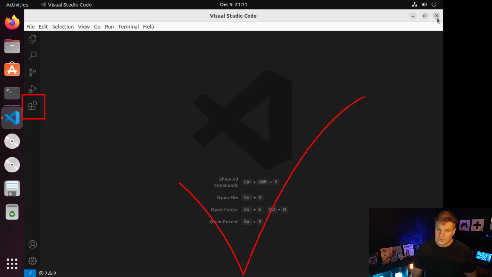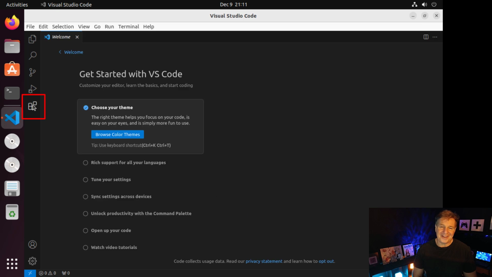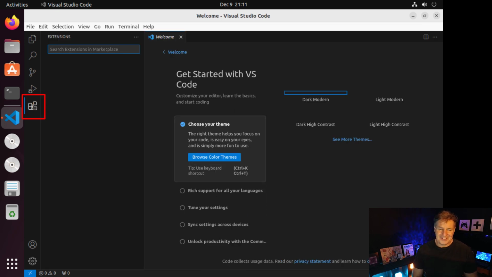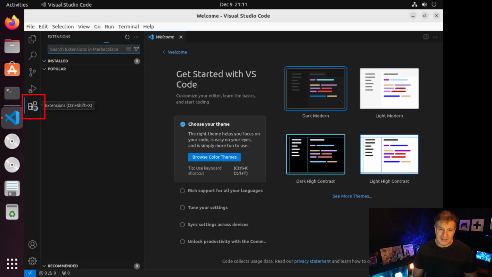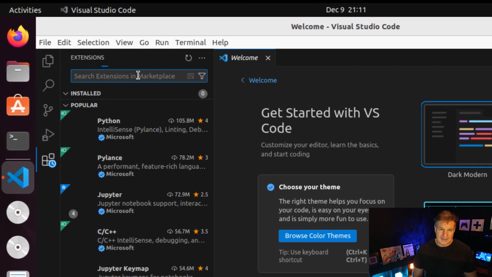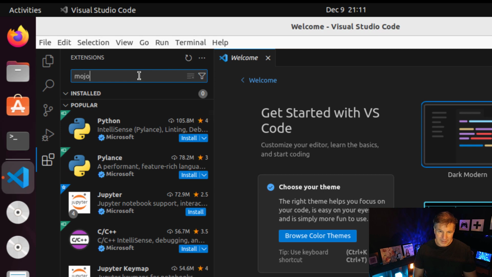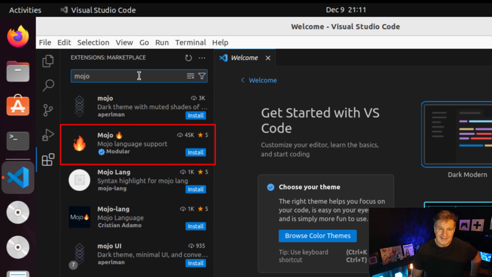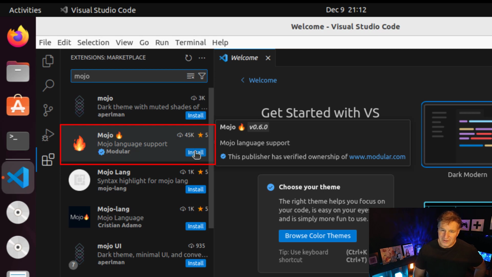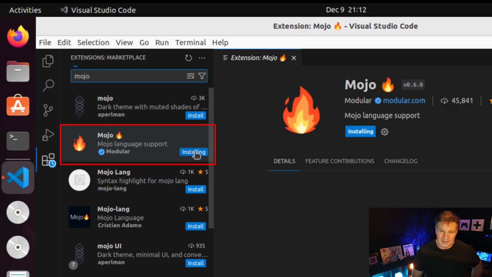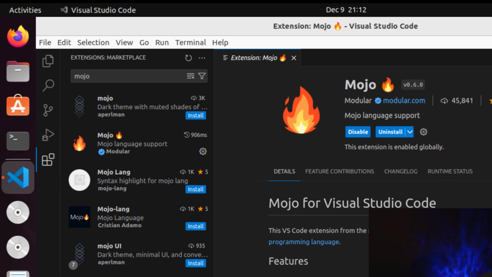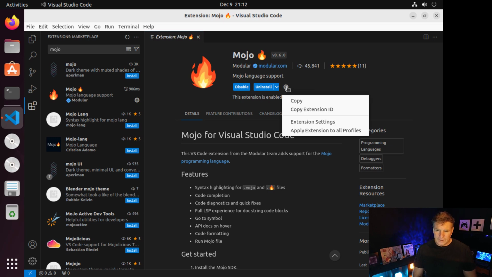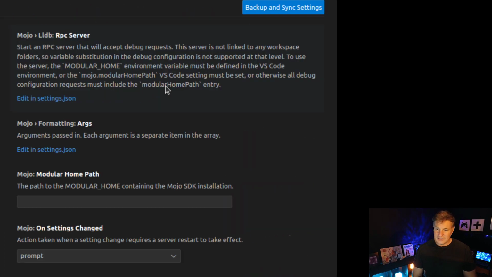And what do we want to do once this installs? Well, we obviously want to install that Mojo plugin. So I'm going to come over here to extensions, allow it to load, type in Mojo, and there we see that Mojo extension for VSCode. I'm going to click install. And once it's installed, I'm going to give myself a pat on the back. But again, I'm not done yet. I actually have to go over here and configure it. So I'm going to click on that cogwheel to configure the settings for the extension.